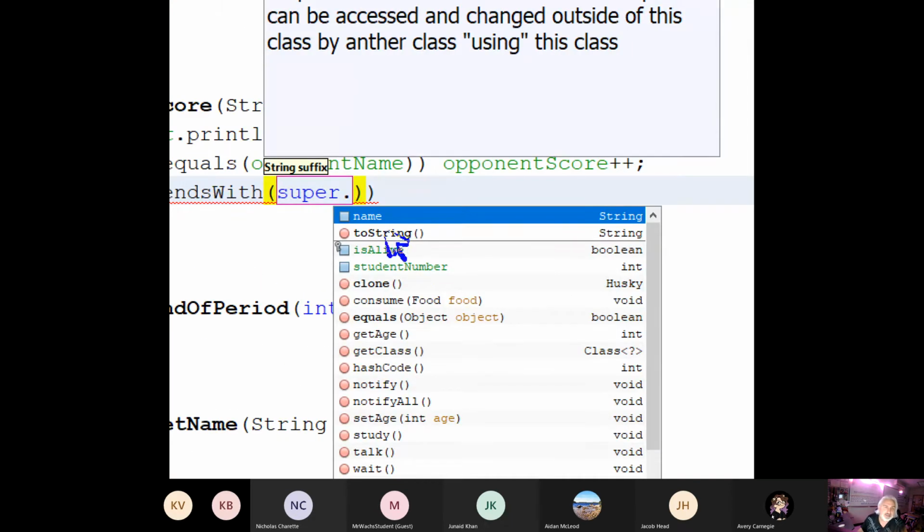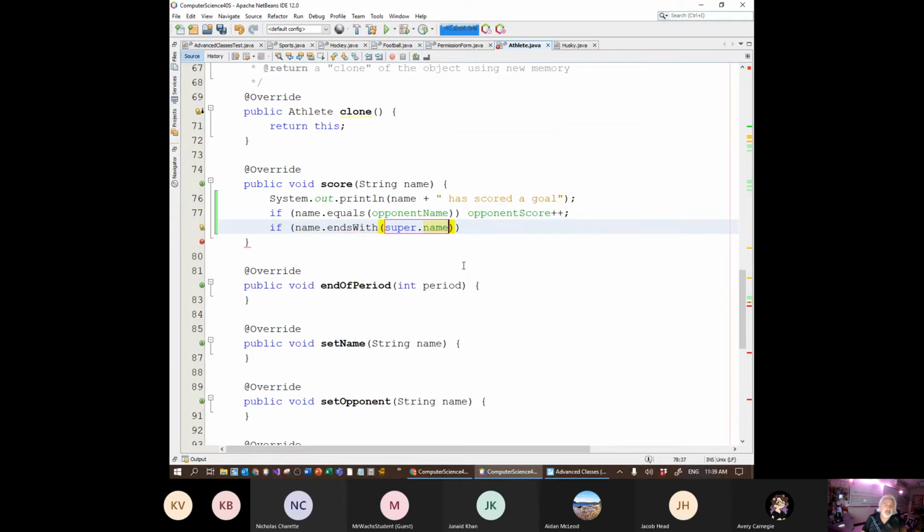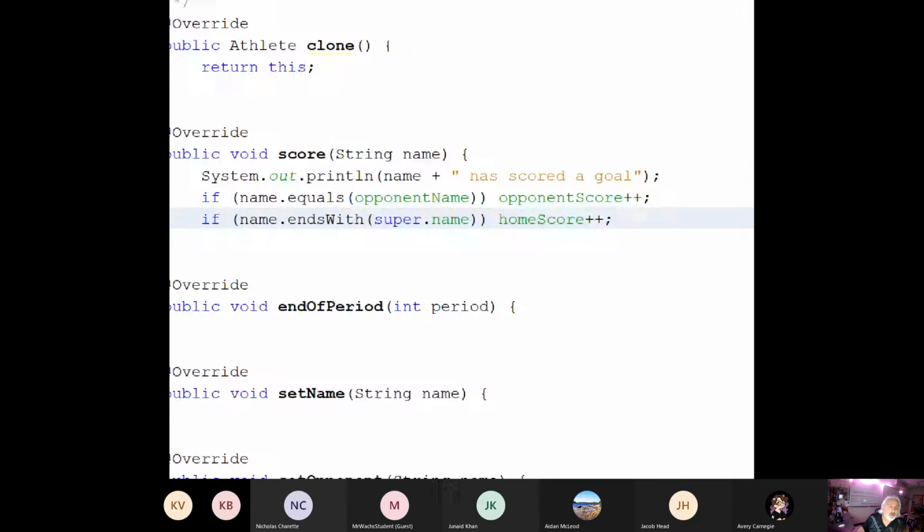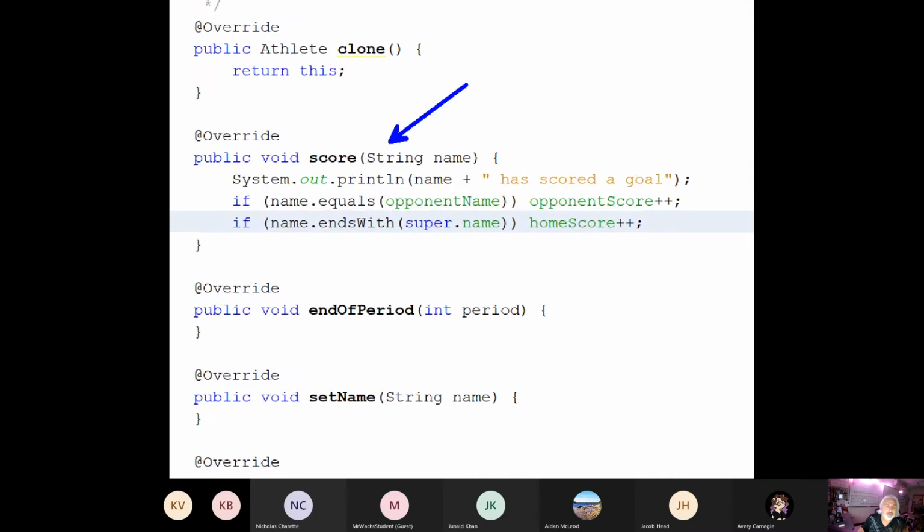And name has been something that we've been inheriting all the way back from person. And name was originally a public property. So that's easy for me to access. And I just have my home team score go up by 1. So that's how I'm going to score in hockey.